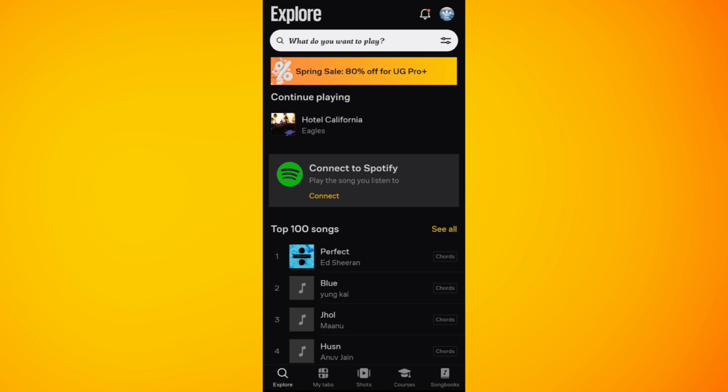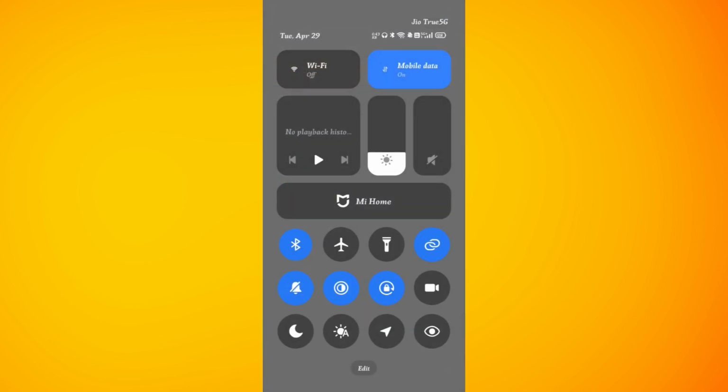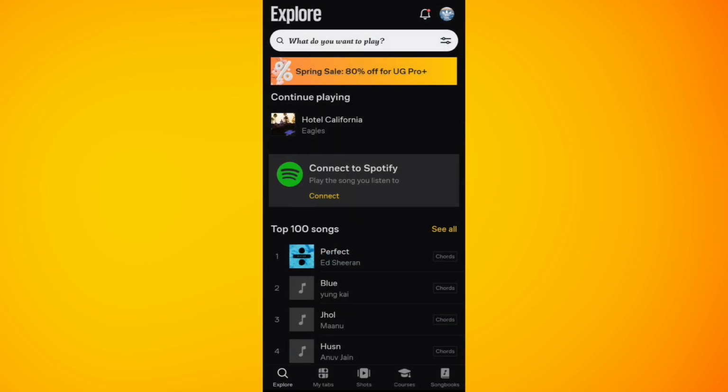in which you will have to simply swipe down your notification bar, tap on the airplane mode once, then wait for 5 seconds and tap on the airplane mode again. This will improve your internet speed, and then you just have to launch the app and check if the issue is fixed or if it is still there.